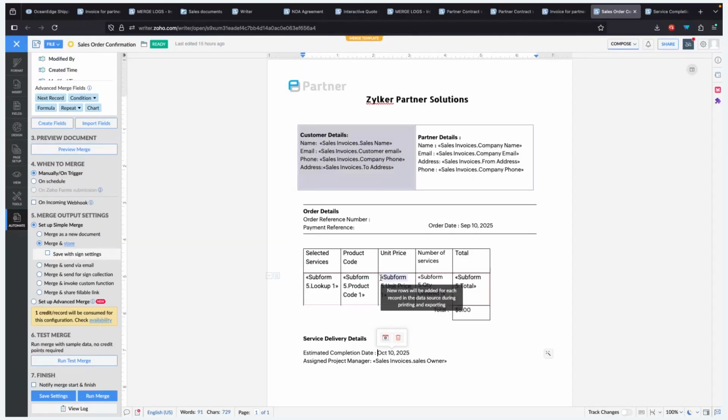So now once this is done, if you require, you can also send this as a confirmation copy to your customers as well. So all you have to do is just click on merge and send via email and configure the email address of the customer using the merge field and then send it to your customer.